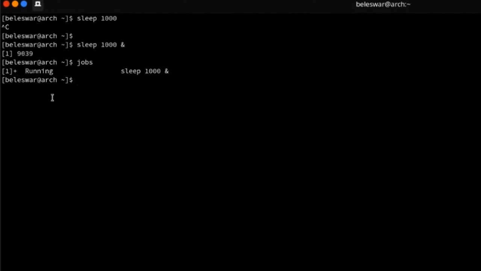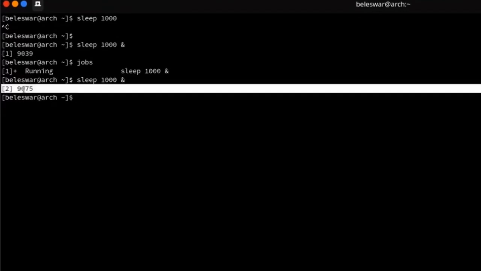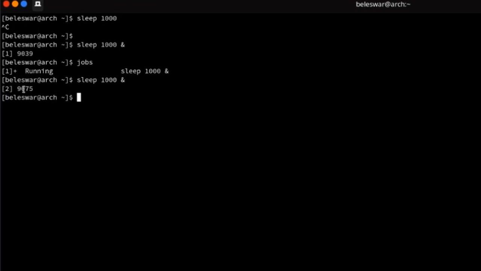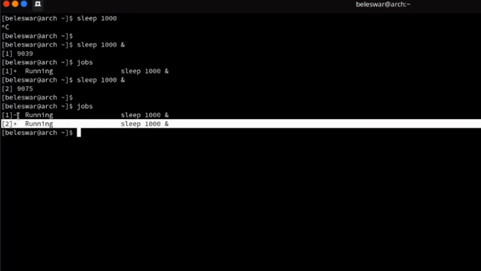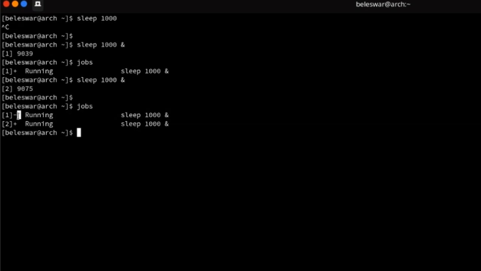For example, if you have another command, sleep 1000, you'll see it's been allocated index number 2, and it has a process ID of 9035. Now if you run jobs again, you'll see that both are running, and the latest one is number 2, marked with the plus, and the minus marks the previous one. So 1 and 2. Similarly, you can do any command like cd /etc and append the ampersand, and you can see it's been associated with number 3 in the background.